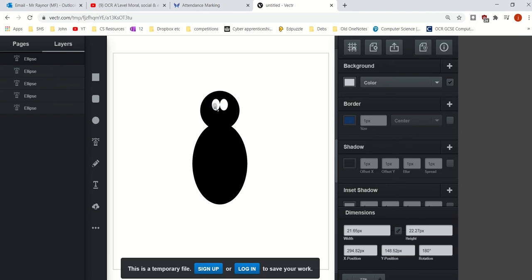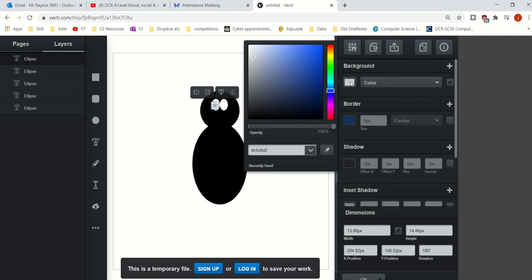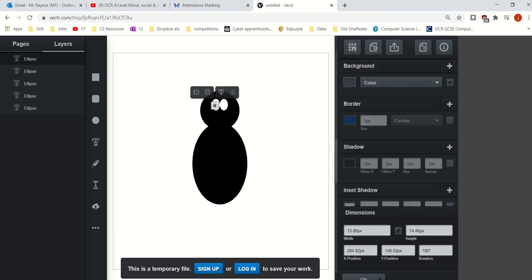And then shrink it down like that. And again, you choose a colour here. I might just go for a kind of dark grey, something like that. And again, you might want to copy and paste that for the other eye.